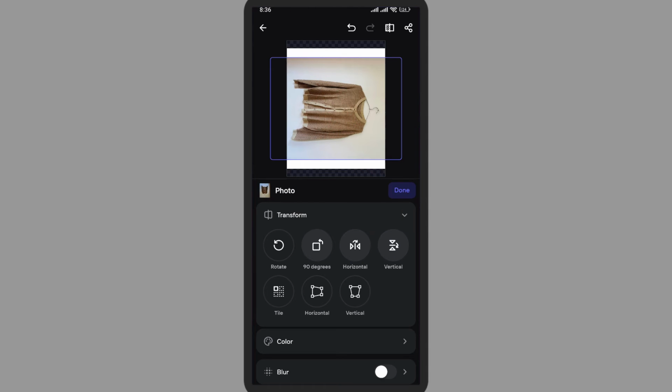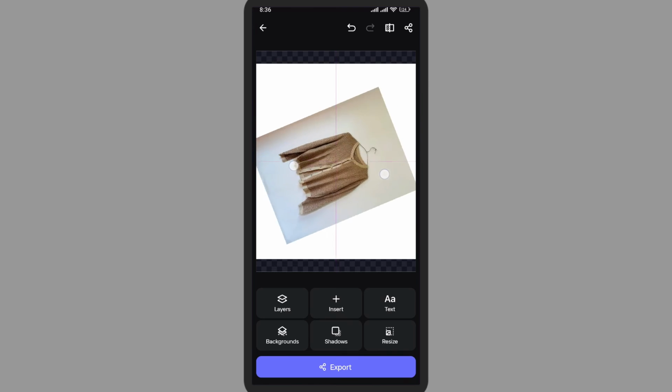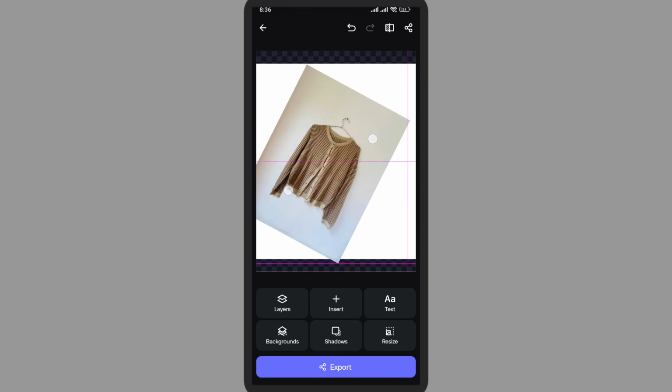Here there are different options of adjusting it however you like. So you can use these tools and adjust the photo according to your choice.